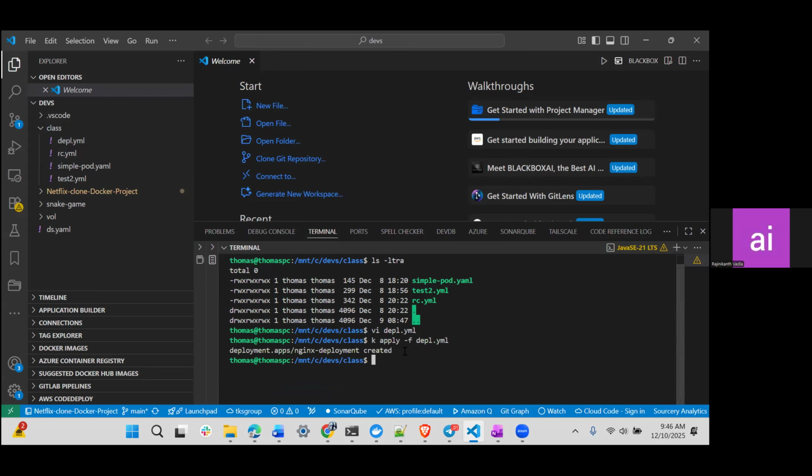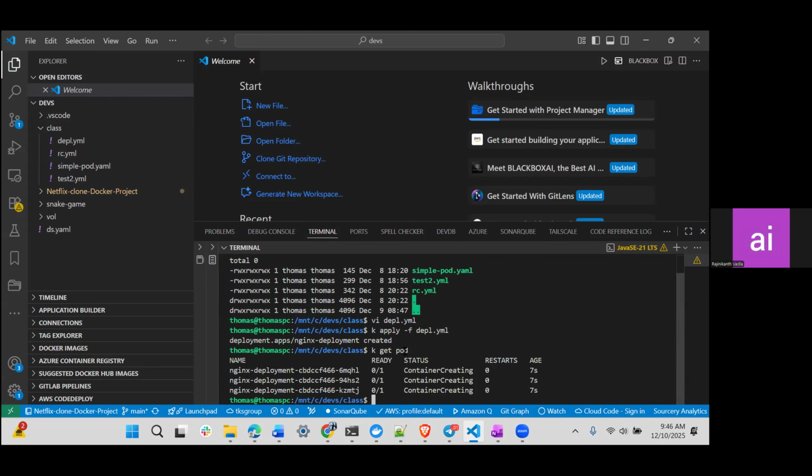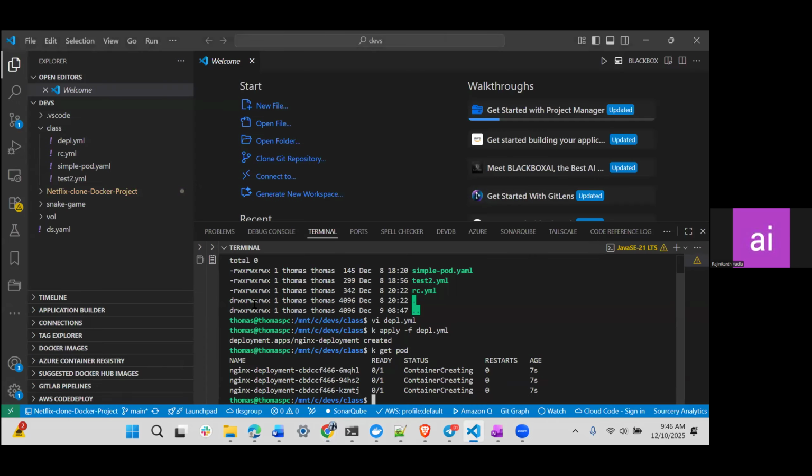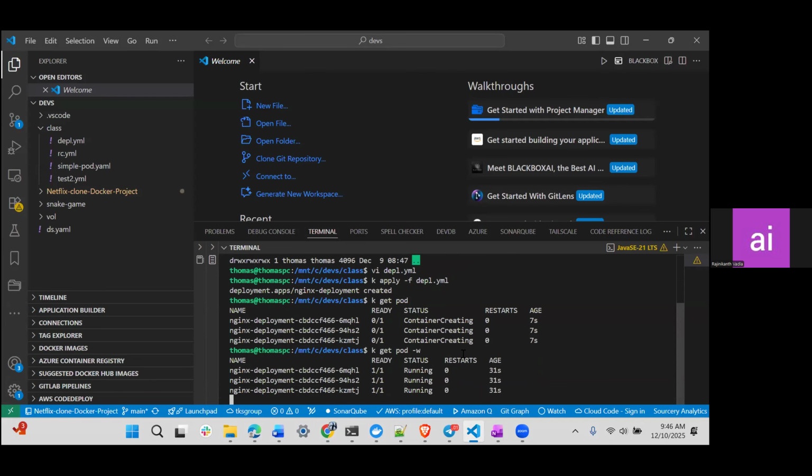You can create a namespace for it too. So okay, I forgot to tell you that we have a replica of 3. Let me go back here. So the replica is 3, so we are supposed to have three pods. That's the specification we have. So we have 3 pods running.